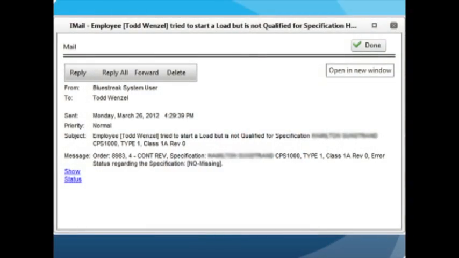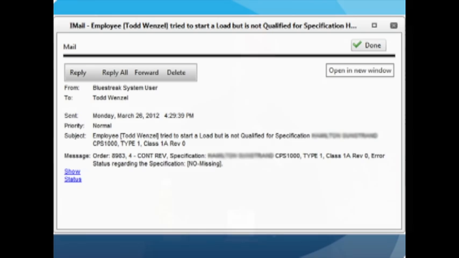In this example, this is a real-time notification that would be published, and say a quality manager might receive this as perhaps a text message, an email, some sort of internal messaging system. And this is explaining that a particular employee tried to start a load, but he or she wasn't qualified for this particular operation, for this particular specification, and why. In this case, the specification is missing. So the quality manager has immediate notification that there's a problem with this particular employee.